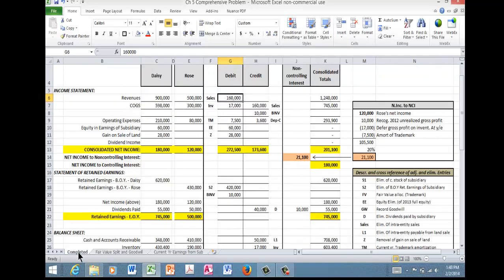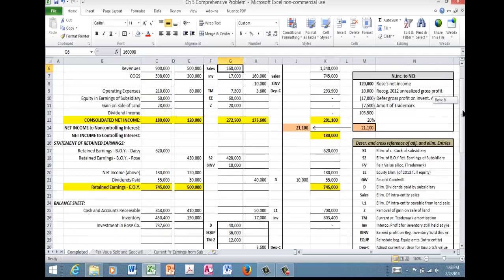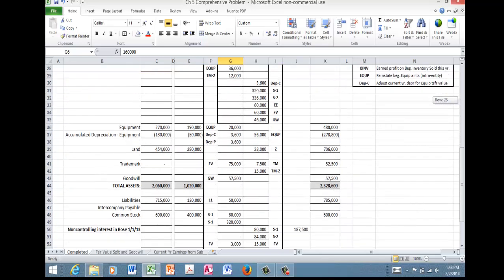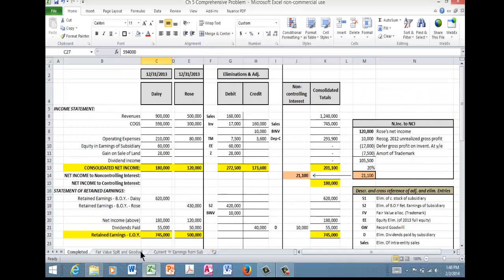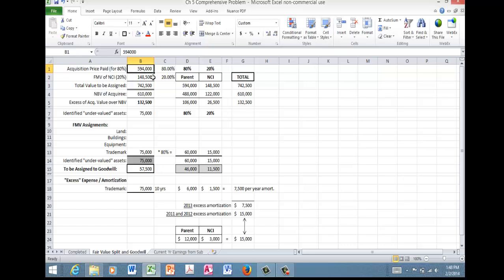Now, one thing to point out, because you paid $594,000 back on January 1 of 2011, we know without even being told that when we look at the investment, here down in my assets, the investment in Rows is $737,600. Well, that's a long ways away from the initial acquisition value of $594,000. So what do you think happened? Well, obviously they are doing full equity method or at least a partial equity method, but you can pretty much count on it being a full equity method. And that is what they tell you in the text. So just common sense is going to tell you that that's what we're going under.